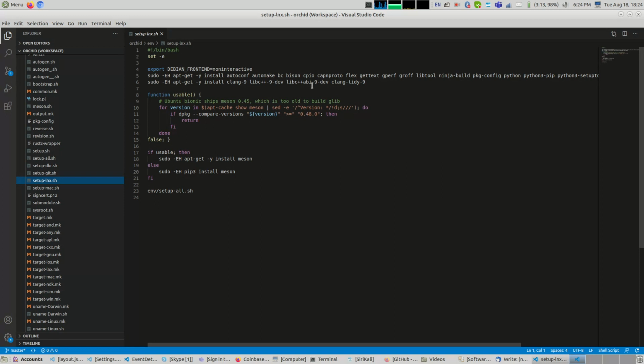So Clang, libc++ 9. So we're using version 9 of Clang. I guess you could try G++ 9, see what happens, but they're using Clang here. And then Ubuntu Bionic ships Meson 0.45, which is too old to build glib. So there's some code here to break out of it or something. Yeah. So install a new Meson, and then it does install all. Let's see what that does. I haven't seen this yet.